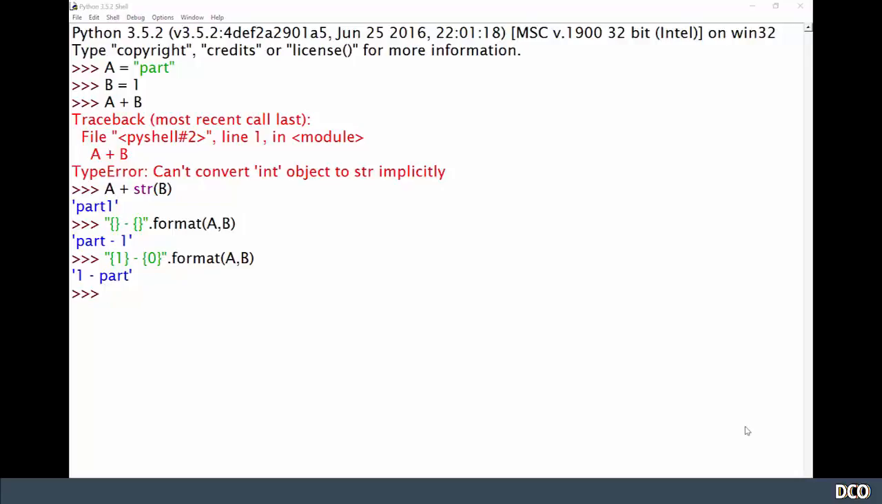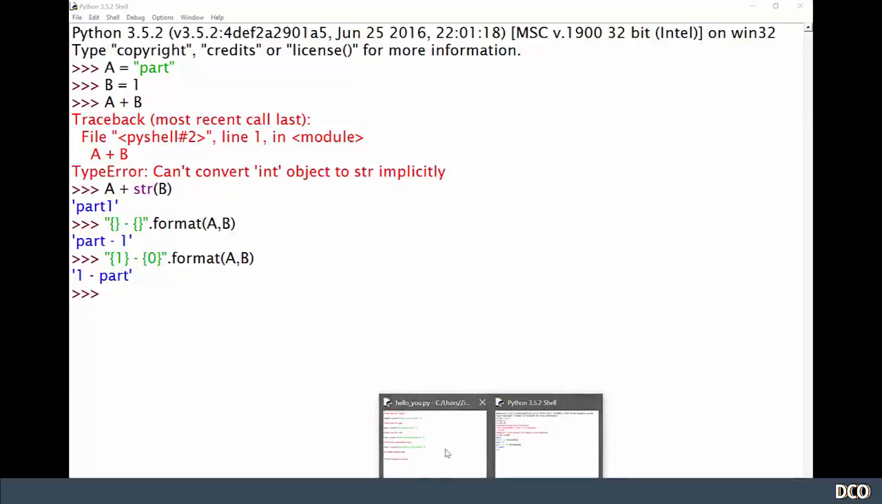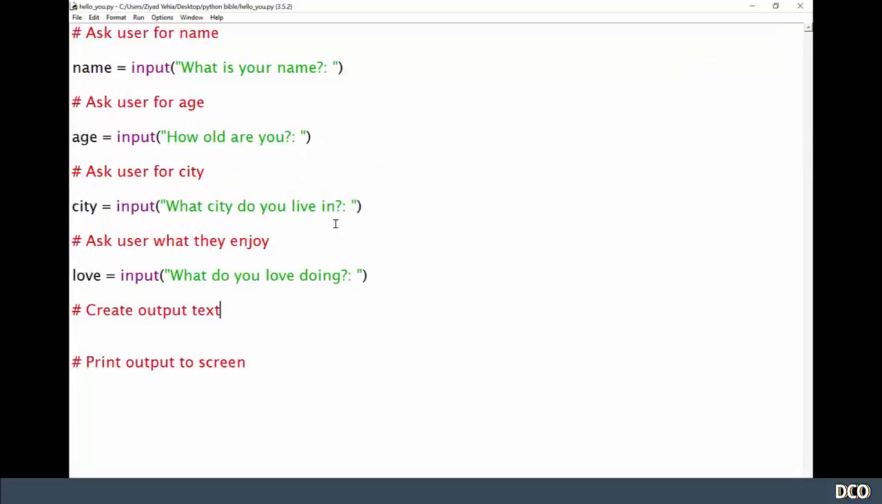So now that we know all about string formatting and string concatenation and converting between different data types, let's go ahead and finish off our project. I'm going to go down here and open up our hello.py file. Now in here, we just need to create some kind of text. So let's create a string called string, and this is going to contain the base text, basically the template for our message.